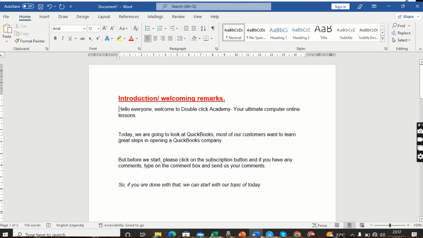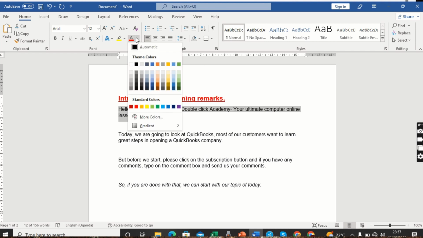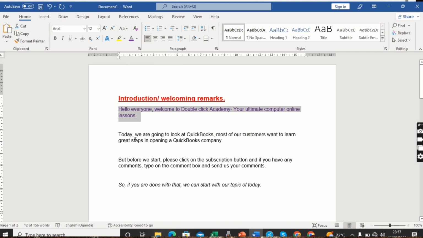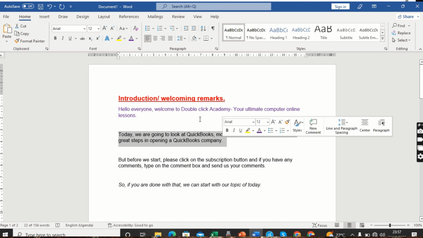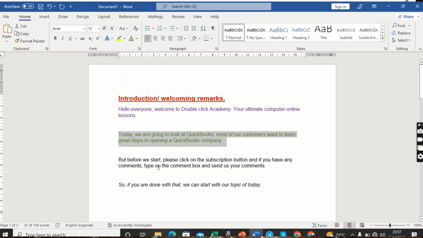Then assuming maybe the second paragraph we want it to be font color purple, we can highlight that also. Then we come to the drop down here. We look for purple. If you're familiar with the colors, I know you will be in position to get purple. Purple is there. Then if maybe the third paragraph we want to make it font color yellow, we can come there and look for yellow, or we can look for green. Green is there. So all of them, you can give them their own different font colors. So that is how we get the font colors.